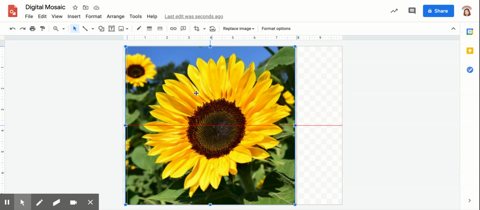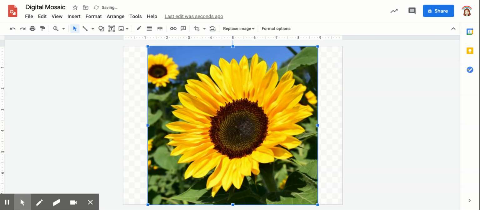So I'm just going to take it. I'm going to line it up till it gets to the middle. I know it's the middle when I have the red bars, and I filled my space as best I could with my image. I have a little bit of transparent checkerboard here, and that's okay. Now, that's your first step. We inserted our image, we cropped our image down, and we made it fill the space.